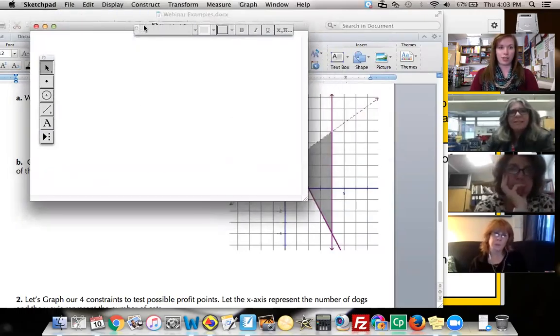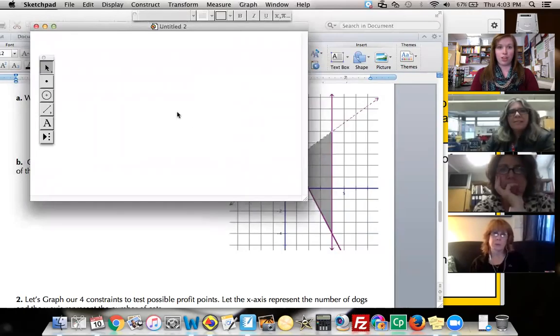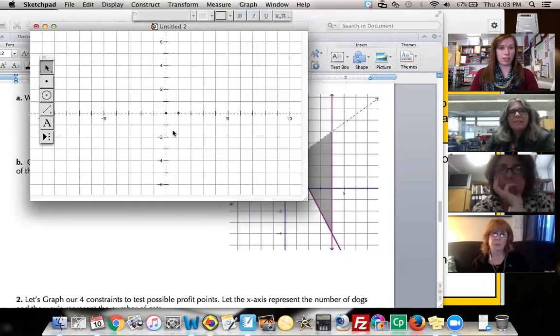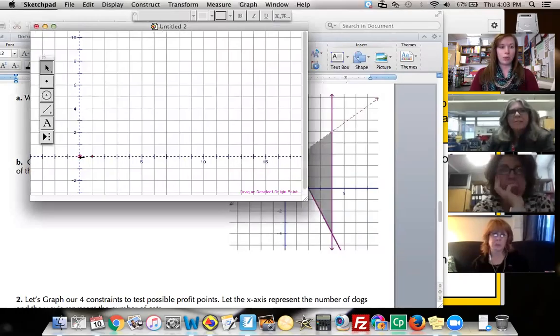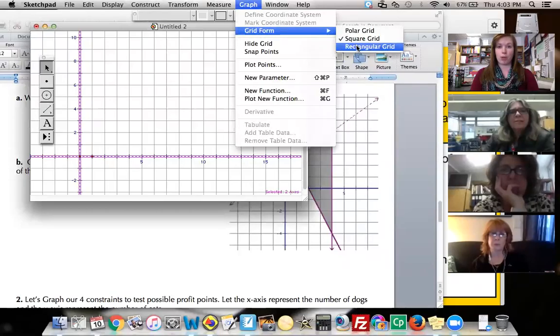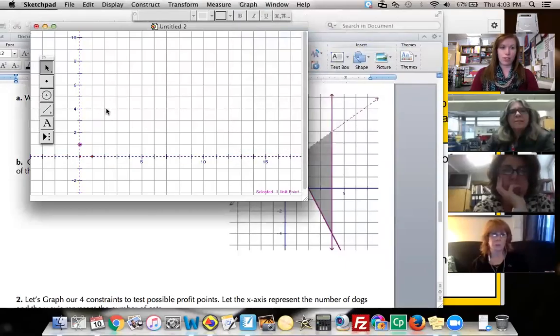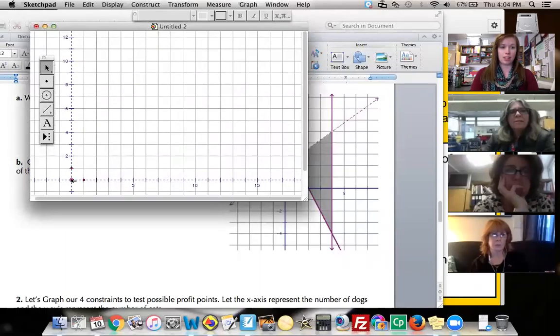There is another thing that could be very useful. If we go to graph, define coordinate system, but this time I'm going to click both lines and go back to graph and hit grid form rectangular. What that means is I can actually make this scale whatever I want.